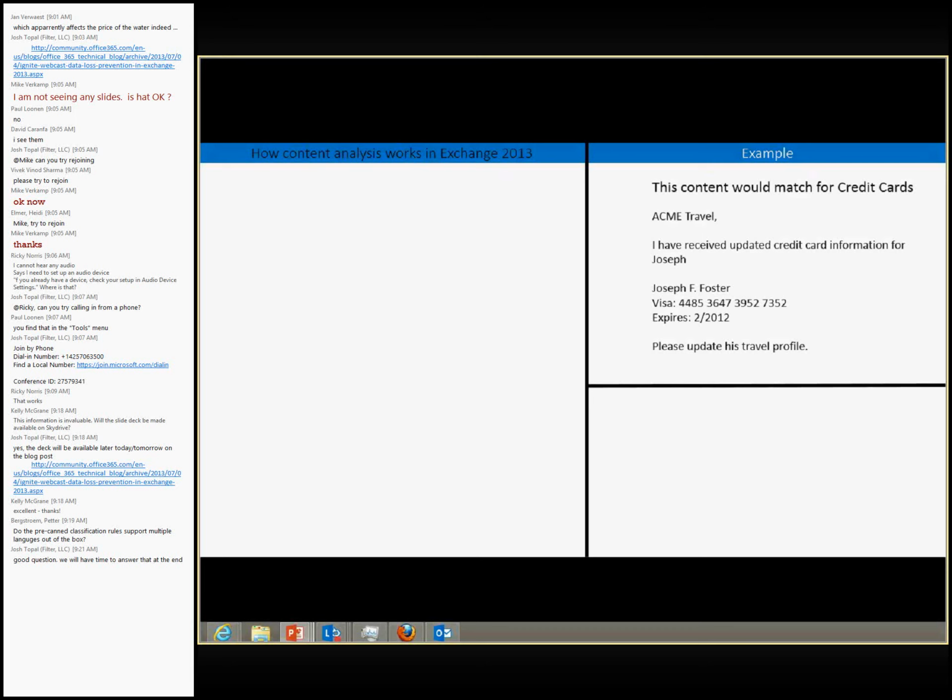In this example, what I'm doing is I'm sending an email to a travel agent, Acme Travel, and I want to do a hotel reservation or some reservation. So I send my name, my card type, which is Visa. I've sent my credit card number and the expiry date, because these are the requirements if you want to do any kind of a booking. So let us see how Exchange 2013, the DLP policies, how do they actually go about processing this particular email?